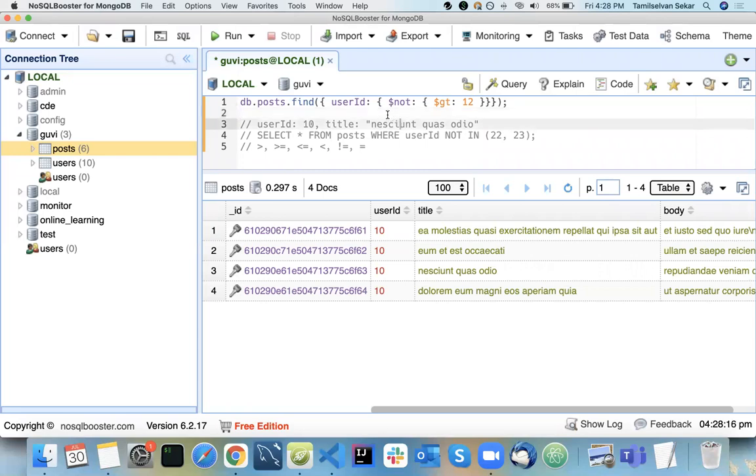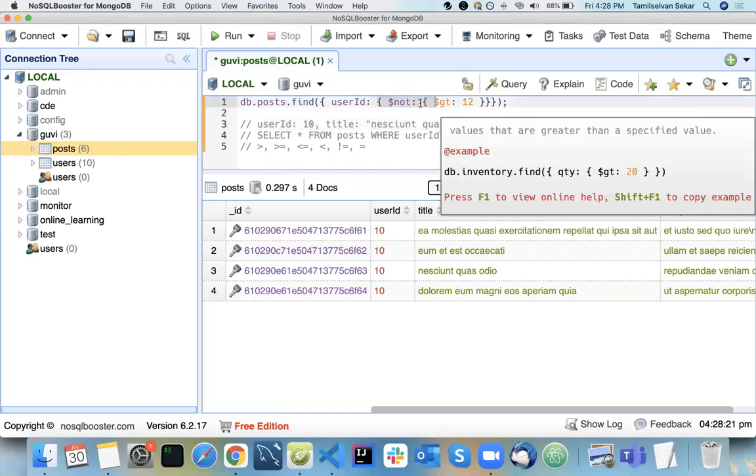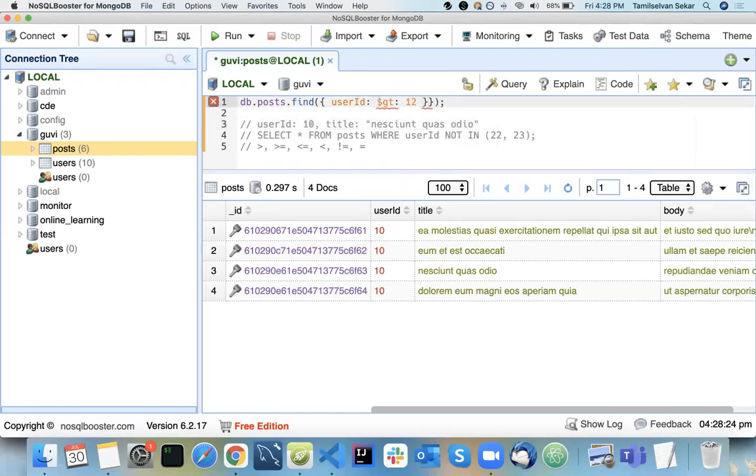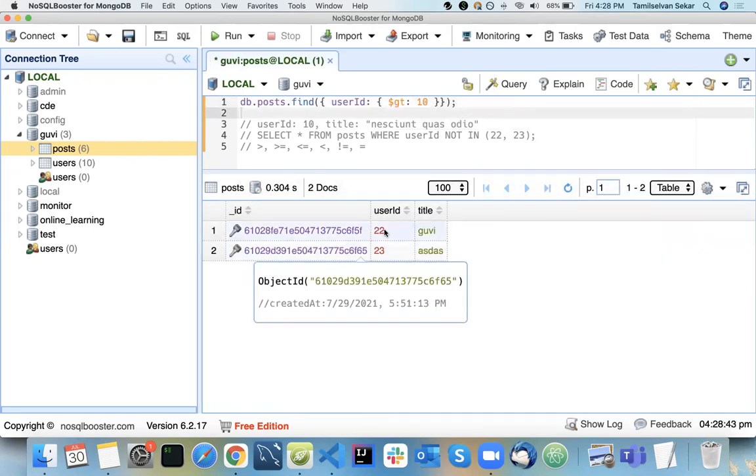So see here. Suppose we want to have it this way. Greater than or equal to 12. So you have greater than, not equal to, so greater than 10. I will have it in this way. So it will display 20, 22 and 23.